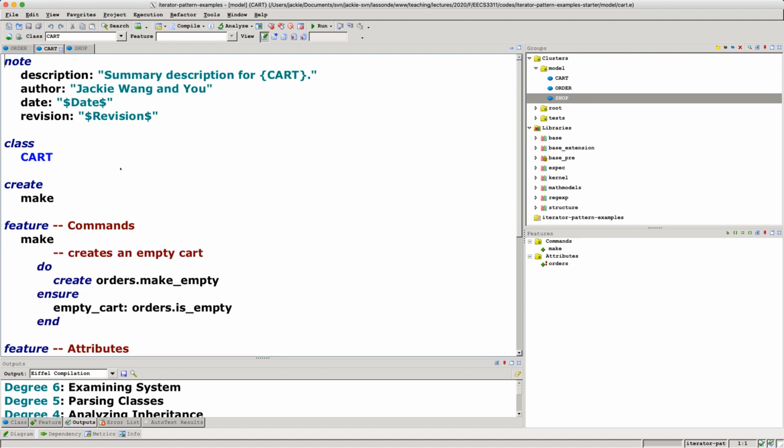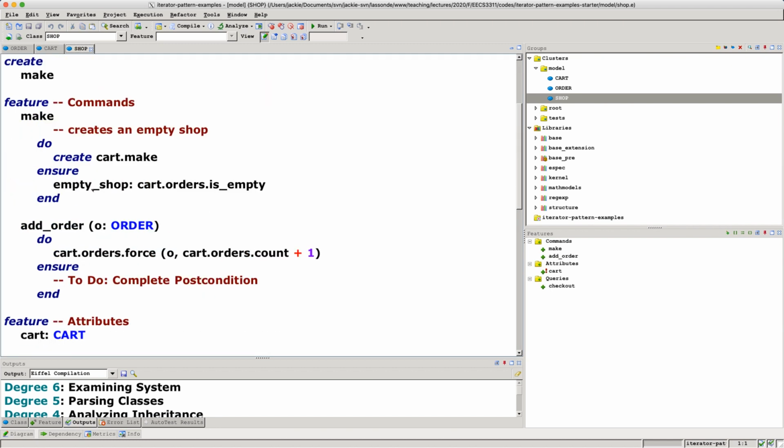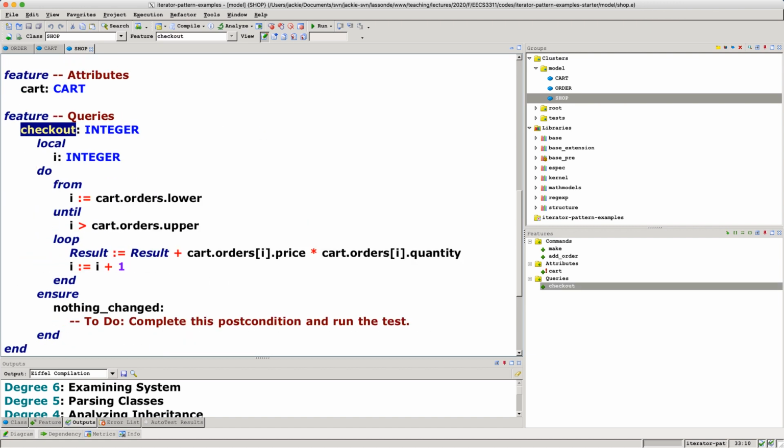Let's say we got our cart class over here. You can see I simply got orders, an array of order, right? You can see there's no export to none, so it's simply public to begin with. And then the shop, the client over here, we simply got checkout over here, right? In the checkout, we actually use lower and upper that depend very specifically on array. Okay, so that's a problem.